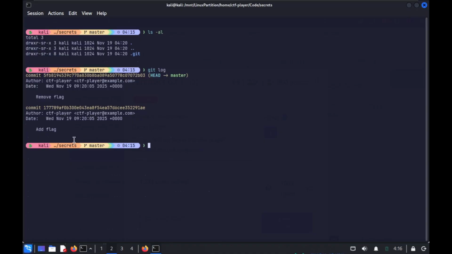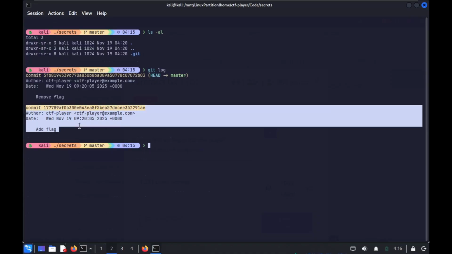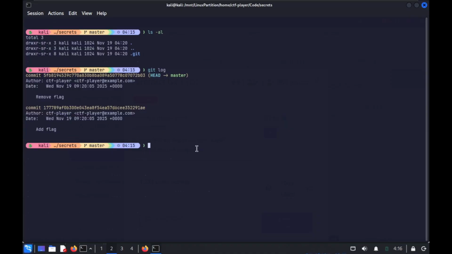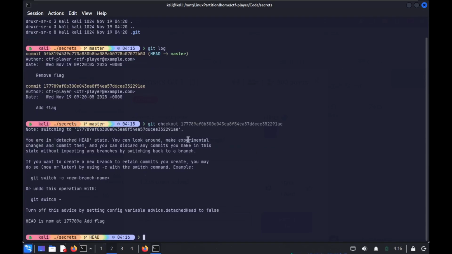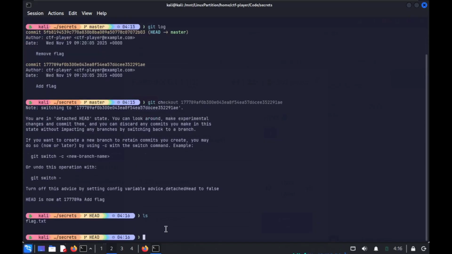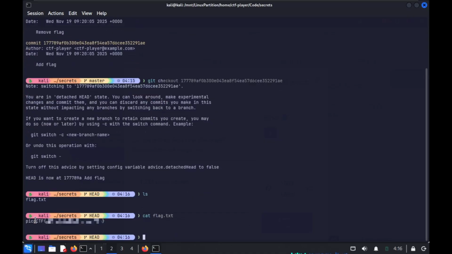So in order to view it, we can actually time travel back to this state and view the folder as if the flag was still there and added. To do that, we can do git checkout and then the hash. So this basically brings the folder's state back in time from here to here. So now when we do ls, we can see that there's a flag.txt file inside of our directory. So if we cat the flag.txt file, we can get the flag and go submit the flag.